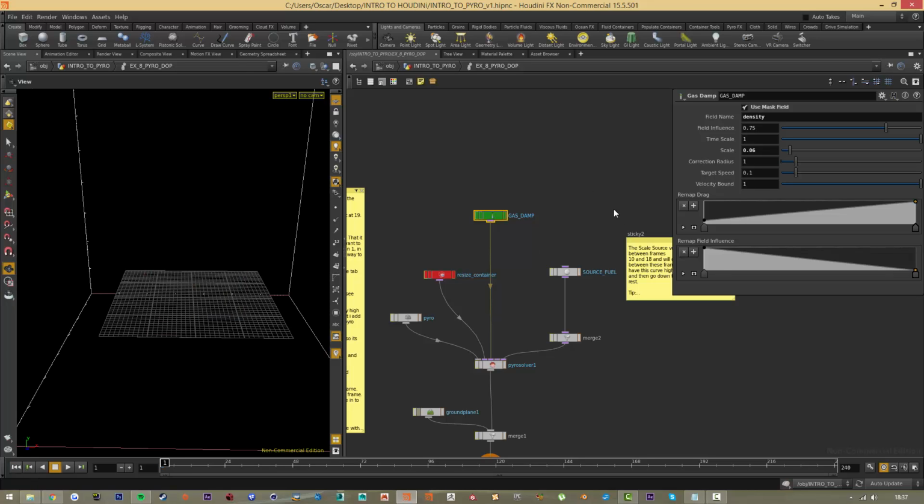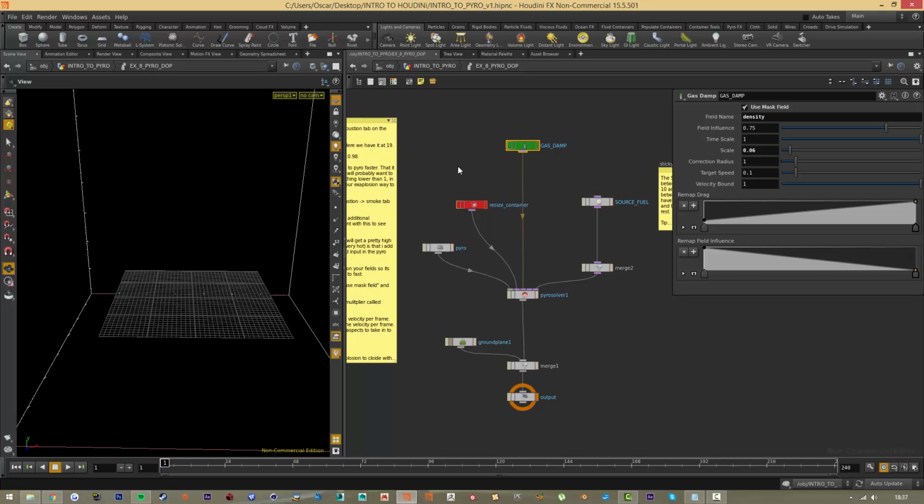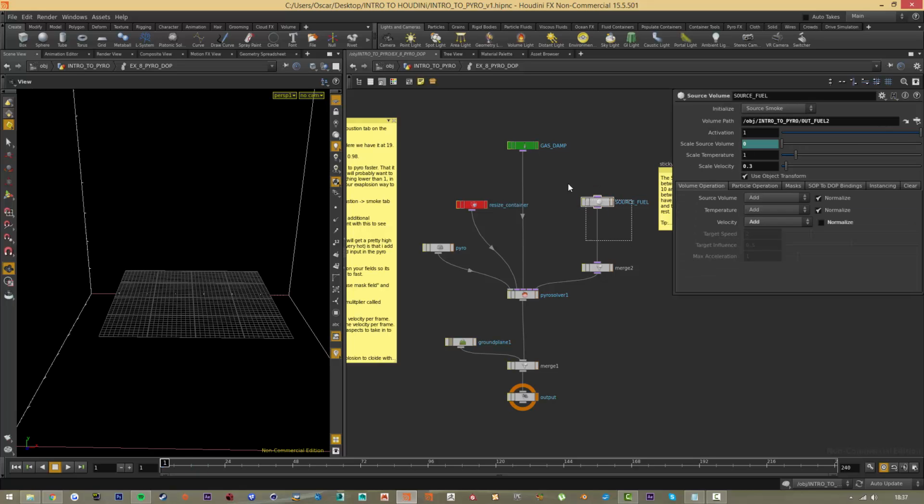All right, cool. So in here we have a couple of nodes that I want to go over, but first of all, we're going to take a look at the sourcing of these fields. As always, we're going to use the source volume. We're going to find the path to our null object. I'm going to go over this a little bit. We're going to put the scale velocity to 0.3. That's also up to your preference and how it looks.